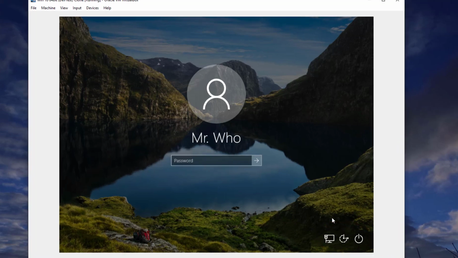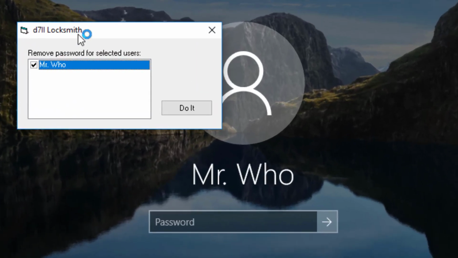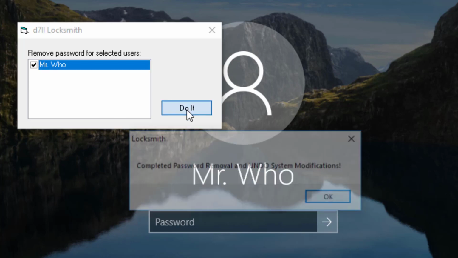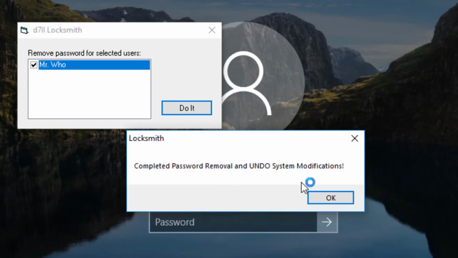Give it just a moment. And now we have D7.2 Locksmith, which has popped up a prompt. This does still say D7.2 Locksmith, and that's because the code has not needed to change since D7.2. So we just have a list of users that we can remove the password from. It should be automatically populated, and you'll have the checkbox in there. We'll just click do it. And it says completed password removal, and it is undoing system modifications.